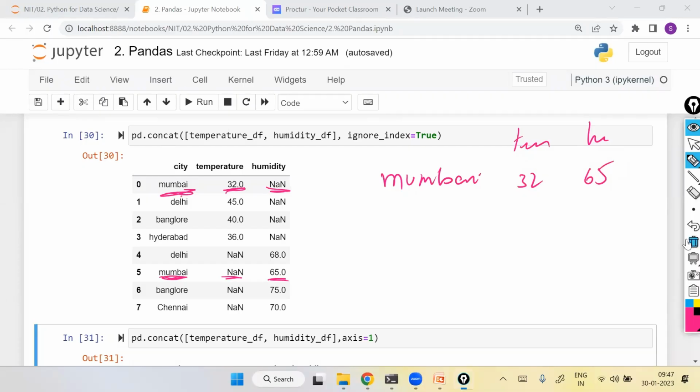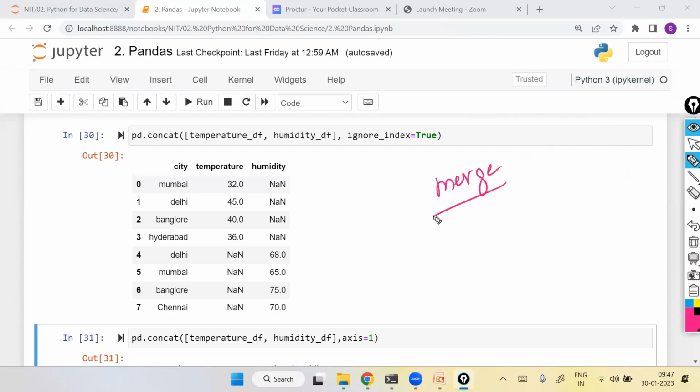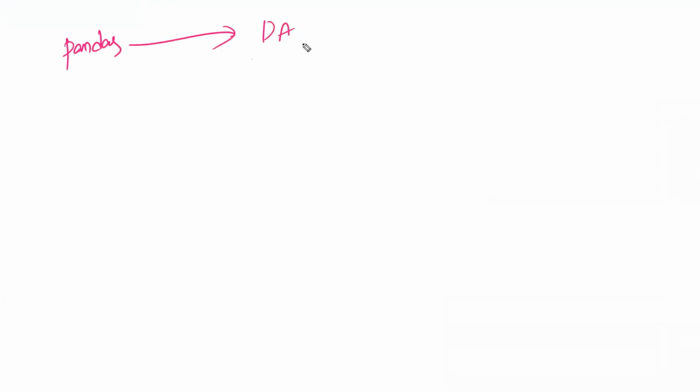Then that is called merge. The concept name is called merge. What is the difference between concat versus merge is an interview question for data scientists. And particularly remember, guys, if you know pandas, you are called a data analyst. For the data analyst role, if they are working on Python, they simply work on pandas.